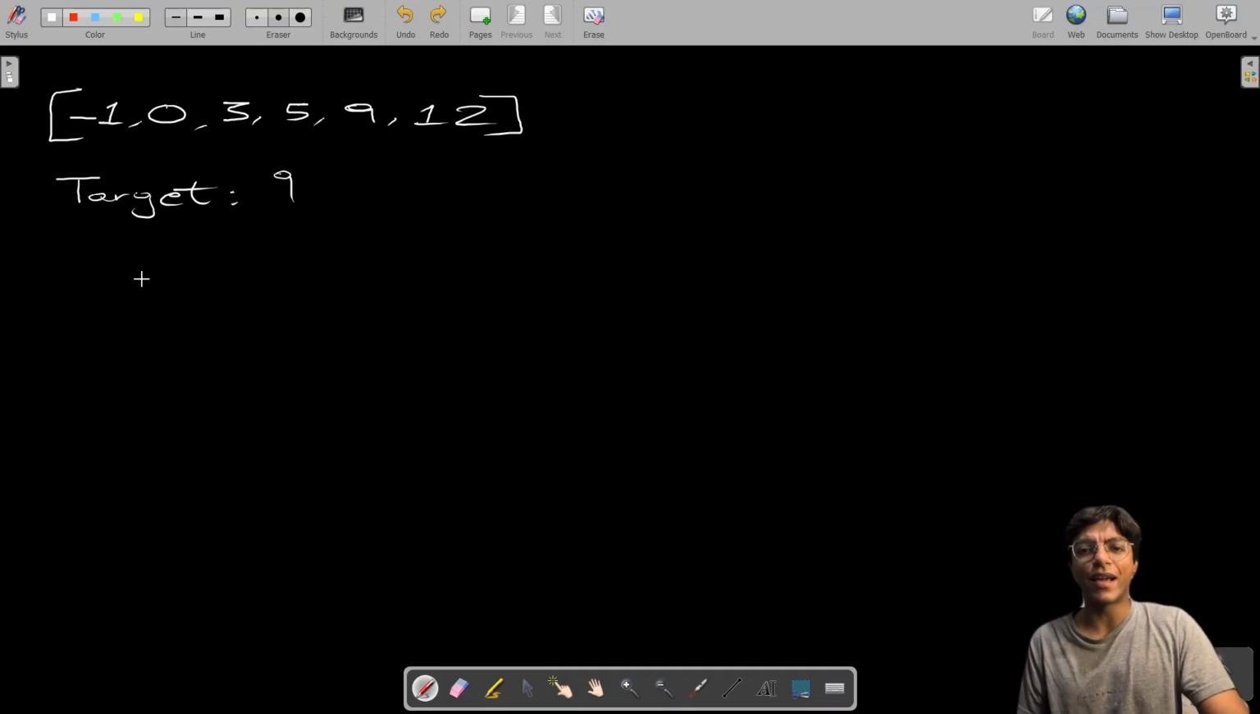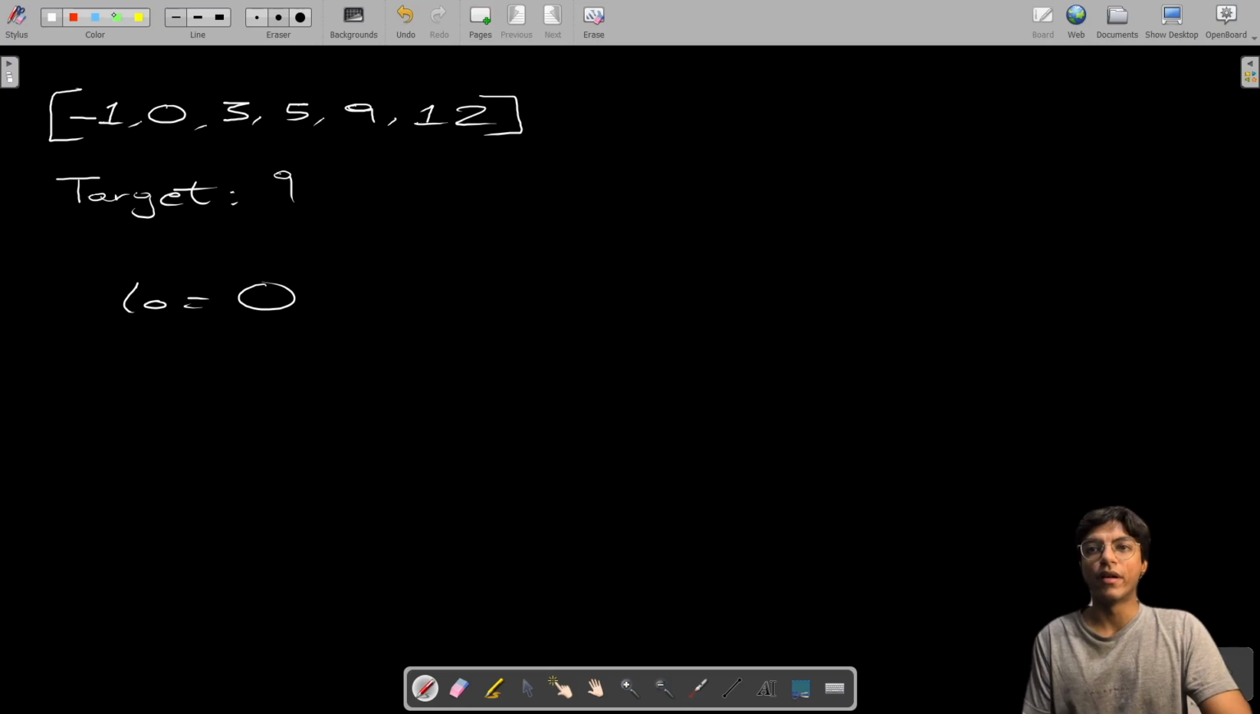We start off by taking two pointers. First is, let's call it low. This is at the very beginning, over here. Let's mark it in red. And the other pointer will be high, which will be at the very end. So high would be at the index, let's just write the indexes down. That would make high as 5.